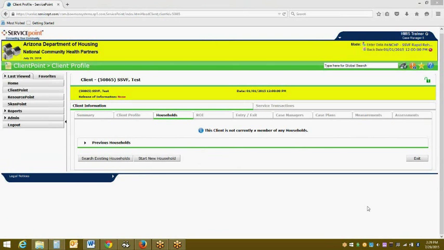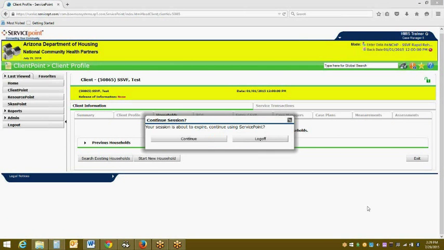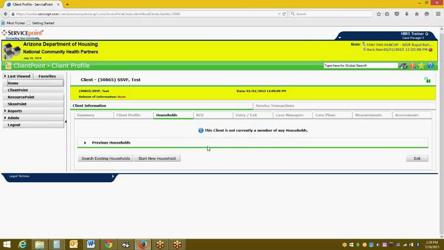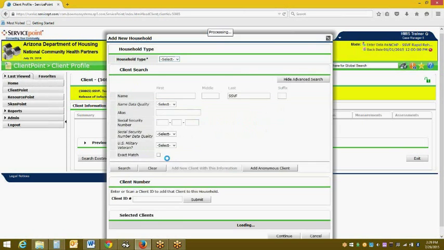Since my head of household does not have an established household created, I'm going to go ahead and establish a household. So click Start New Household.